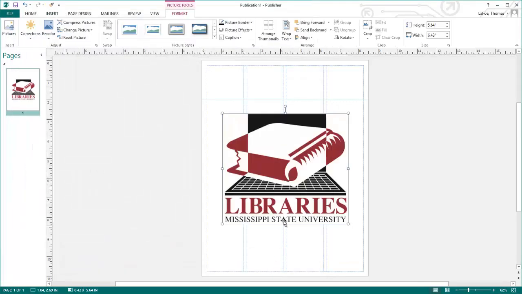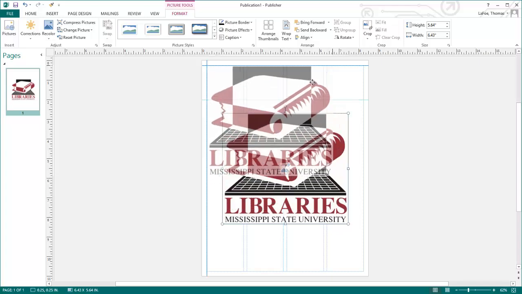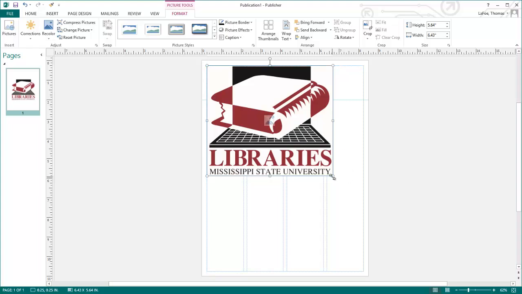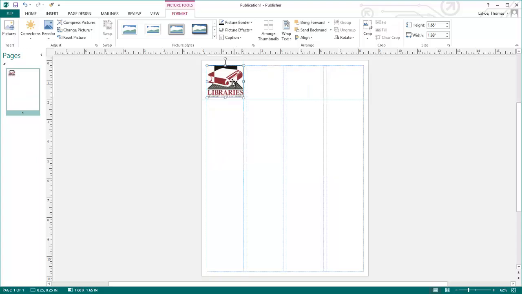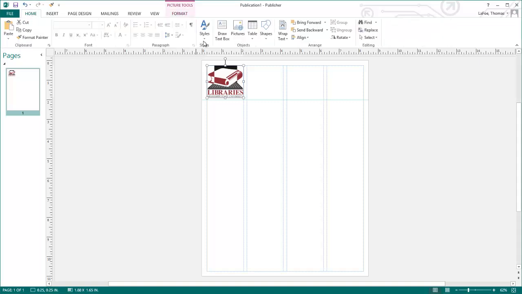You can resize your image and move it around on the page. Here I'm going to move this to the top left corner and use my corner handles to resize. The guides in the background will help you size that image and make sure it fills in the appropriate amount of space. To draw a text box, click on the Home tab and select Draw Text Box. Here we will create a text box that fills in the rest of the nameplate.